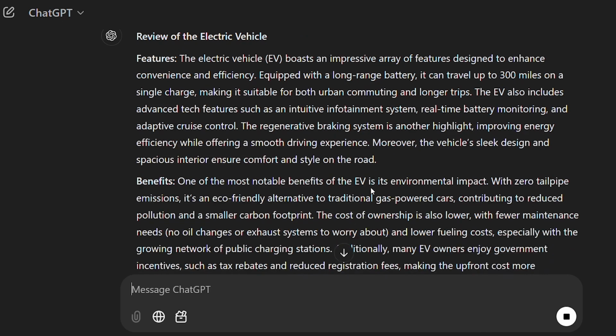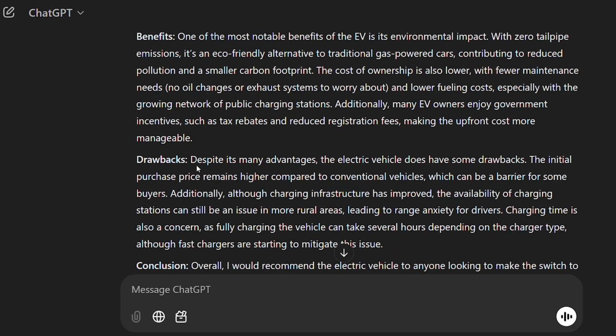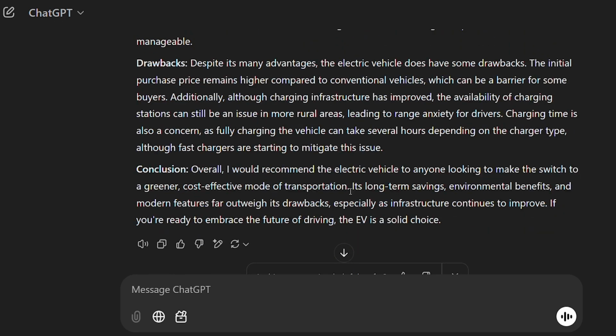So, as directed, it has created some sections like features, benefits, it has talked about drawbacks, and it has given its conclusion.